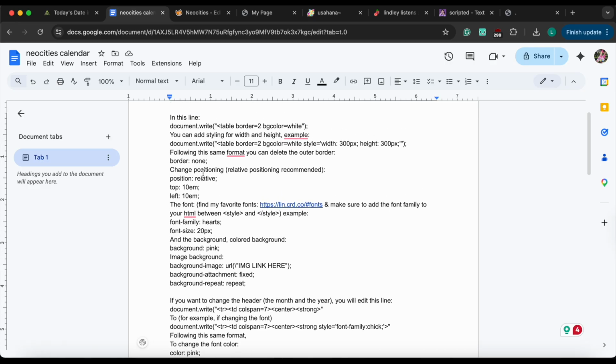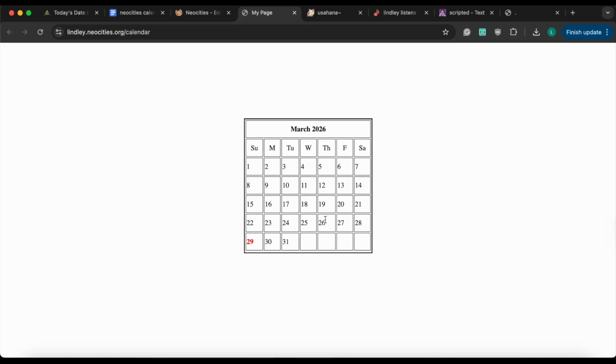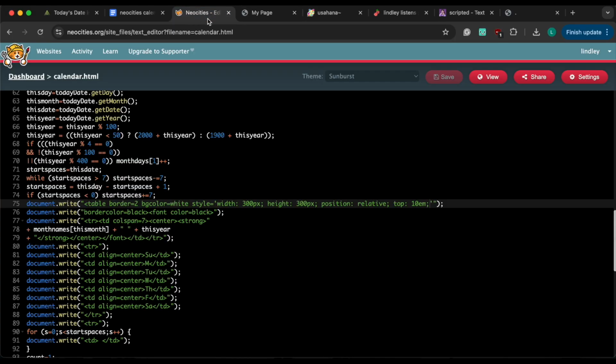And then you can also change the font. I think this is the big thing. This is just the default. I don't know what font this is, Times New Roman maybe. So you are welcome to change the font. You do just have to make sure to include that font in your NeoCities.